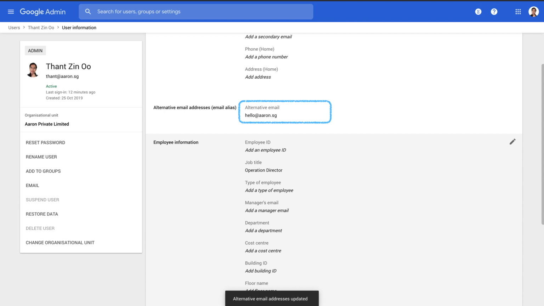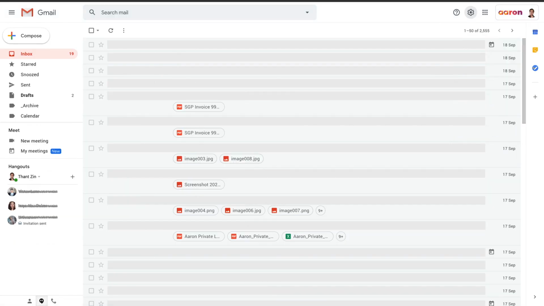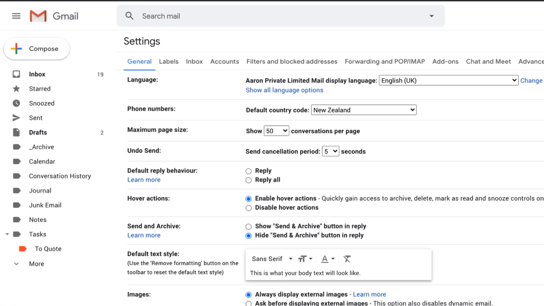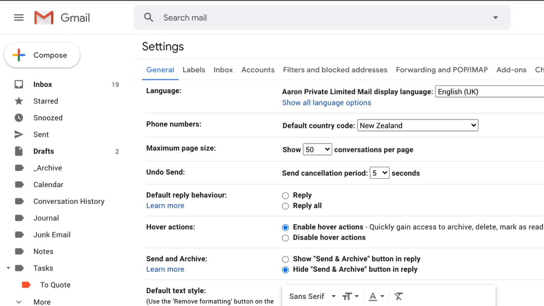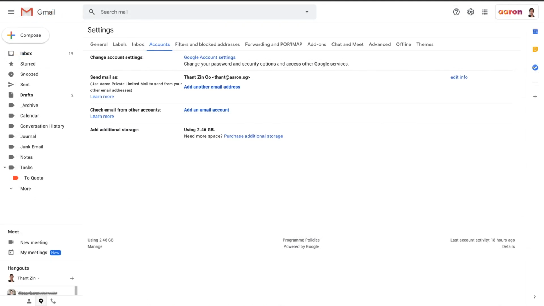Next, I'll show you how to reply or send email from that email alias. On your computer, open your G Suite Gmail account. On the top right of your mailbox, click the Settings cogwheel. Then see All Settings. Click the Accounts tab. Some users may see it as the Account and Import tab. In the Send Mail As section, click Add Another Email Address.